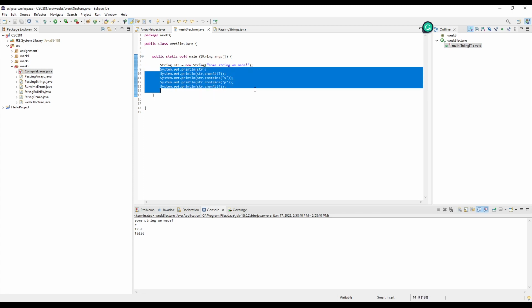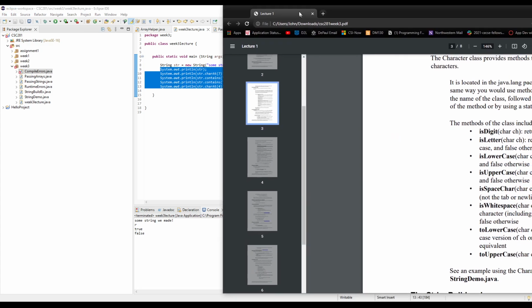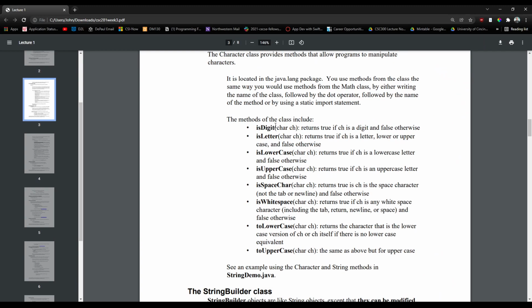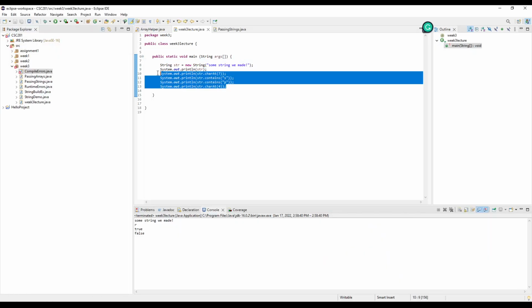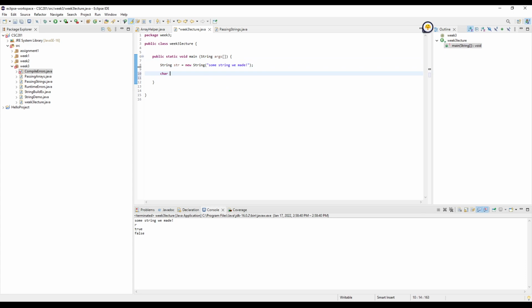So what we can do here is take a look at the Character class a bit more, and then look at the StringDemo.java file. The Character class is very similar to the String class with its methods, but it's a different way of accessing the strings. So before we look at the demo file, you can type out char, and then let's just call this variable test, and what it's going to be equal to is the character A.